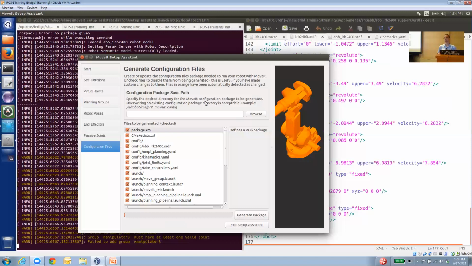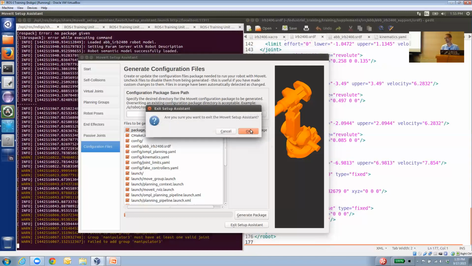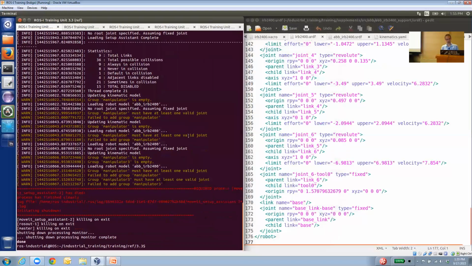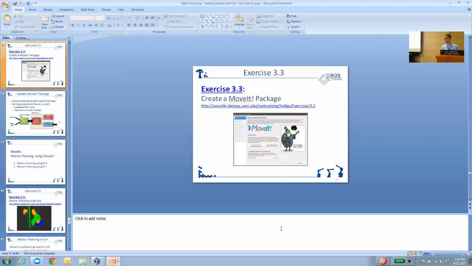Somebody came up and they talked to me about the navigation package, which is kind of hard to set up for a mobile base, which is why I'm not going over it here. Manipulators are much easier to set up because we have the setup assistant. So I recommend, if you're going to start with ROS, maybe start with a manipulator, even if that's not what you're going to program, because it is really easy to set up. So I'm going to cancel out of this and then go back to this guy.